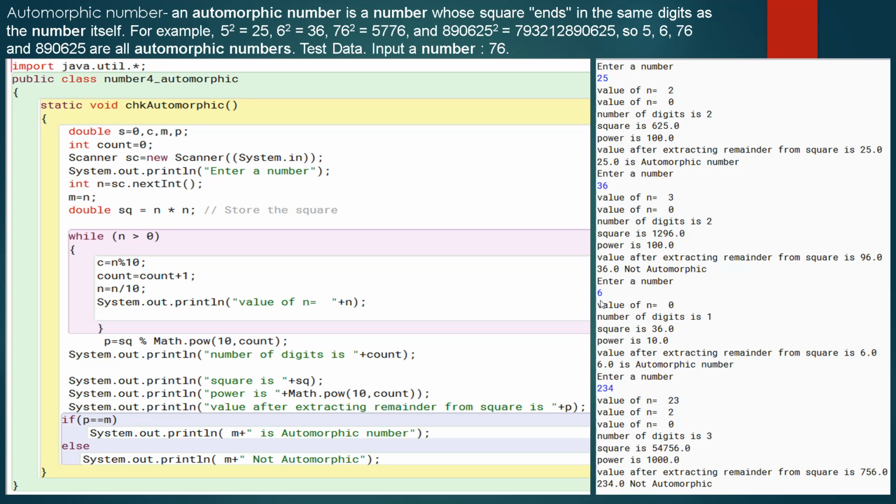Let's see it with the value 6. Over here the number of digits is 1. The square is 36. The power is 10. After the power is 10, the value after extracting the remainder is 6, and 6 is an automorphic number because 6 is equal to 6.